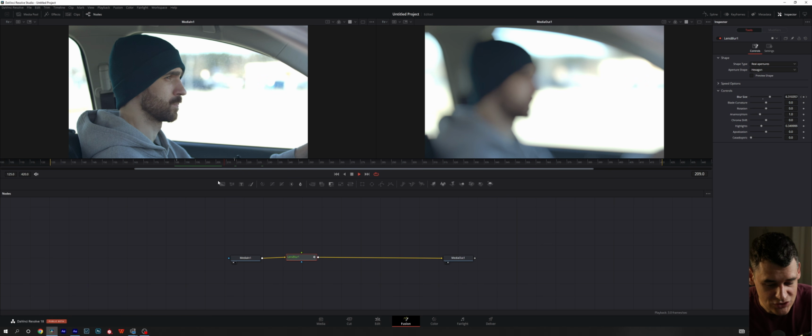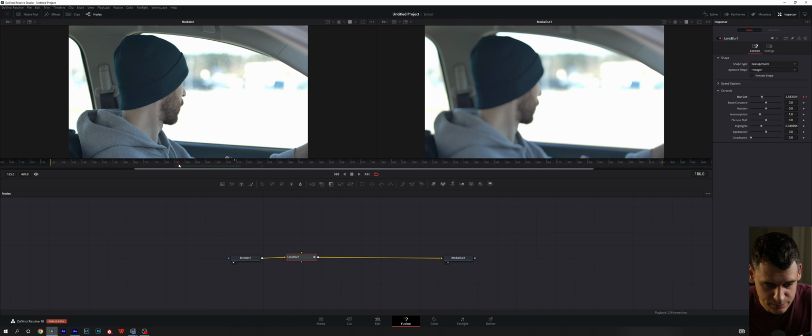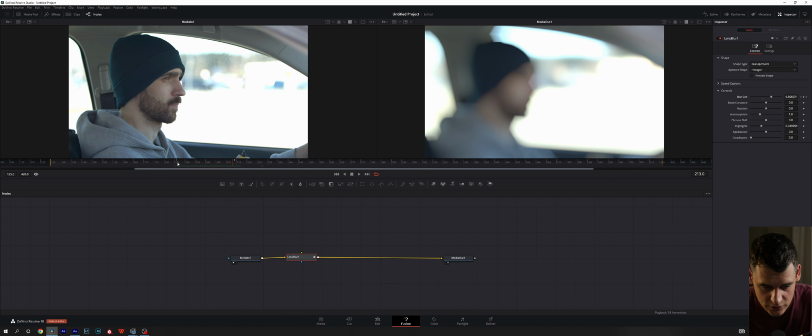As you can see, even just a lens blur on my machine, and my machine is kind of powerful, but it's really laggy. Now it is green, it should play back in real time. Great. This is how it works.